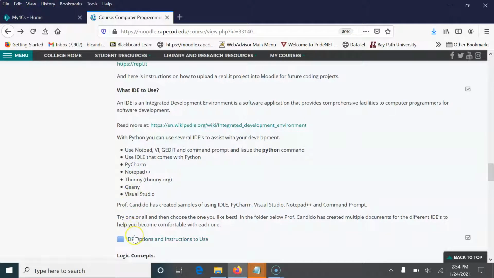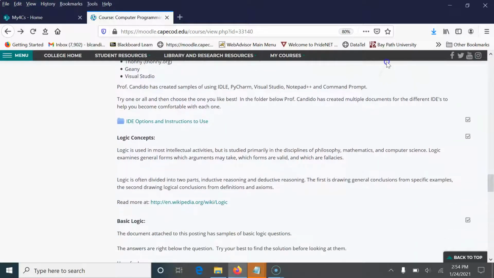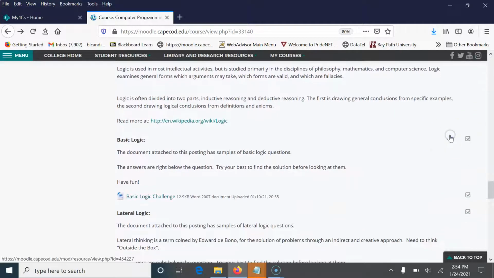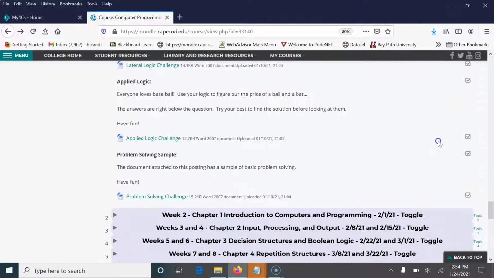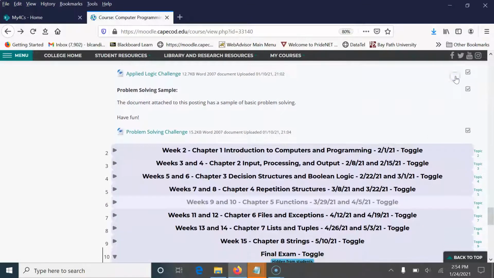I actually have a folder here that shows you how to install and create your very first program in each of these. And then we talk about logic. Anything to do with computers is logic-based, and these are just fun challenges for you to work with. Week 2 pretty much follows the format we're going to do for all the other modules. So let's expand week 2.